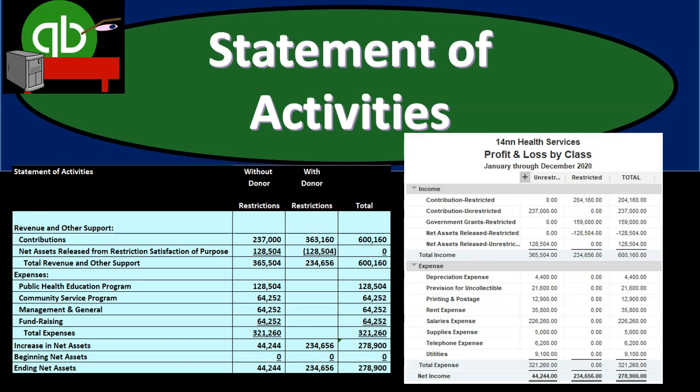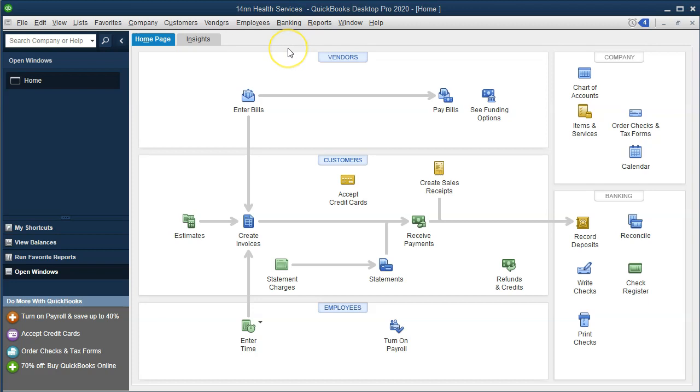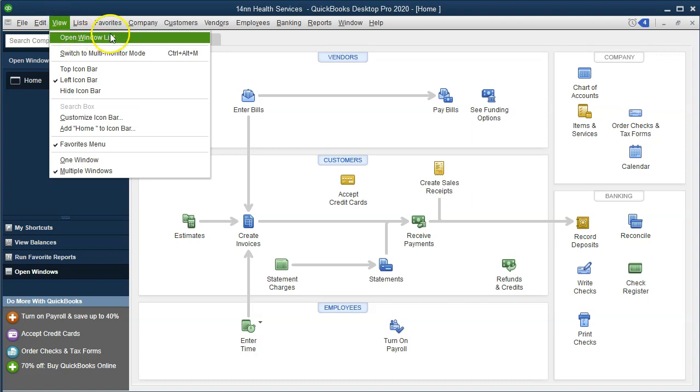In this presentation, we will take a look at the statement of activities within our not-for-profit practice problem within QuickBooks Pro, QuickBooks Desktop. Here we are in our practice problem. We currently have the open windows open. You could open the open windows by going to the View drop-down and selecting the Open Windows list.